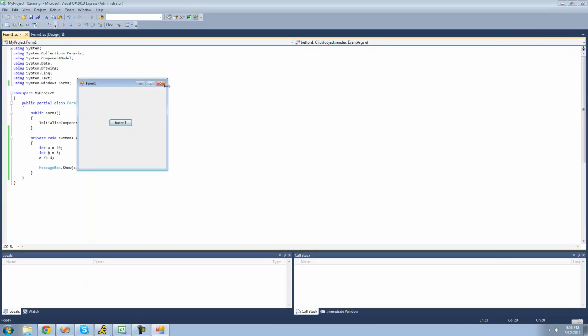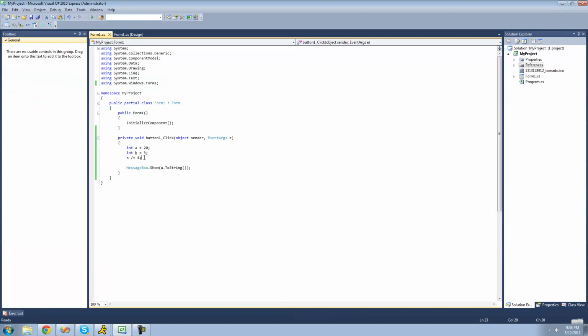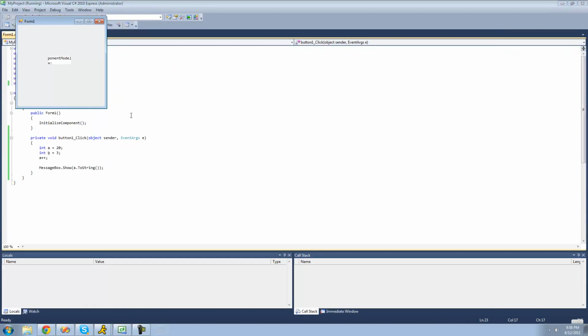Yep, perfect. Alright, and let me just show you one last thing here. What if we wanted to just add 1 to a? Well, we could do a plus equals 1. But there's a much easier way of doing even this. We can just do a plus plus, and a plus plus will basically just increment a by 1. So no matter what a is, it will just add 1 to it. And a is 20, so it'll just add 1 to 20, and then store that value in a. So we should get 21 in a message box.